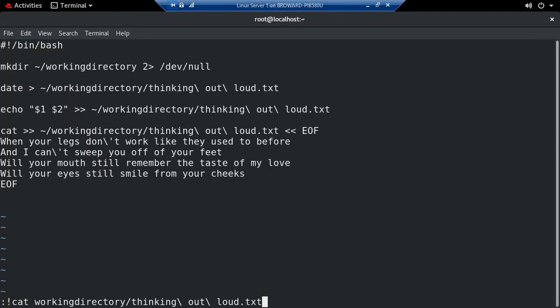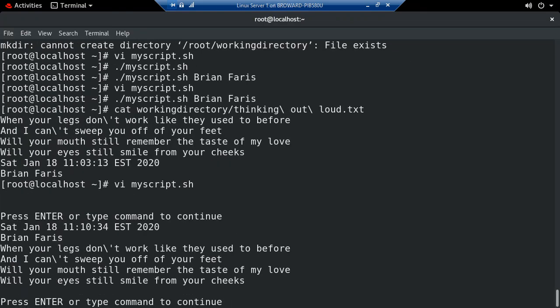I'm going to hit enter. There's my file. My date's first, my name is second, then the text, and when I hit enter, it's going to take me back to vi. I'm just showing the part on how you get your name in there.